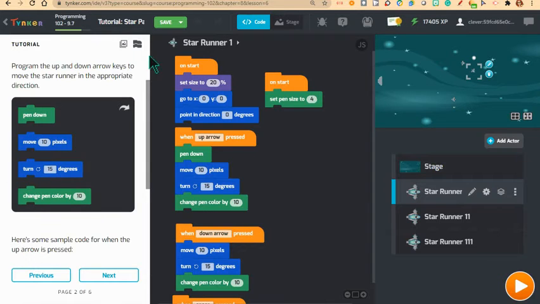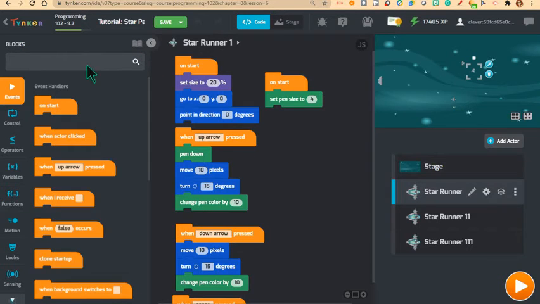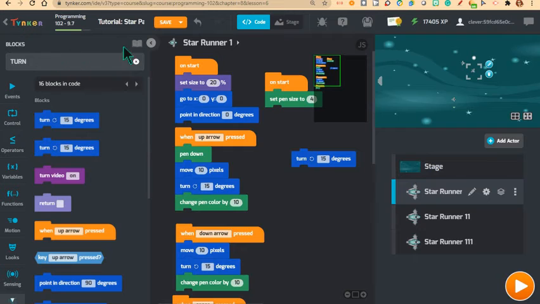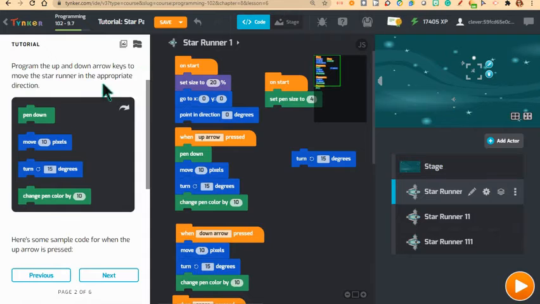for the left turn. So if I go click here and I type in turn, I can see my right turn and my left turn. So I can just move that out here for when I need it later. Okay, so then I click here to go back to my tutorial.